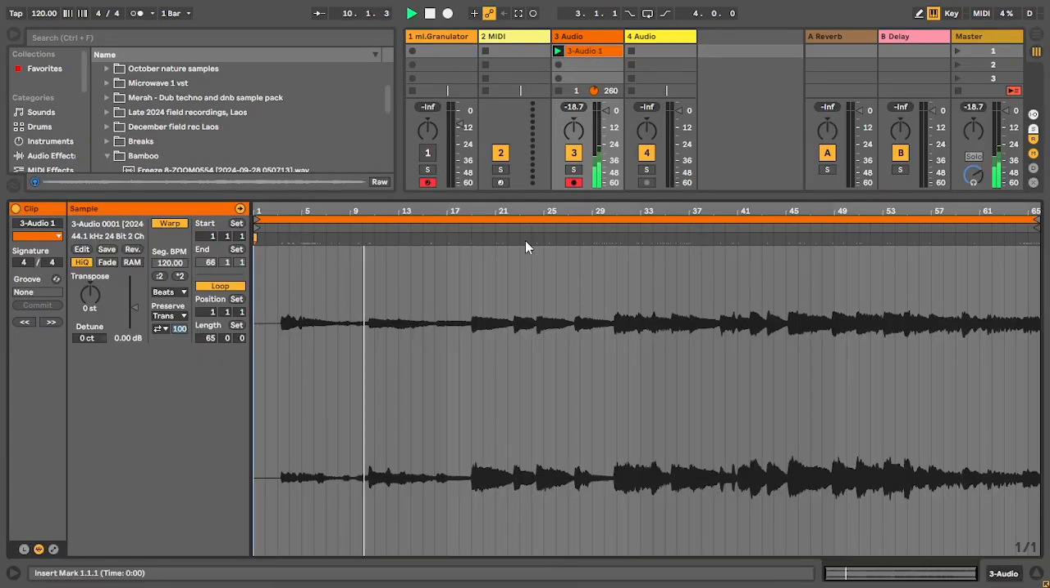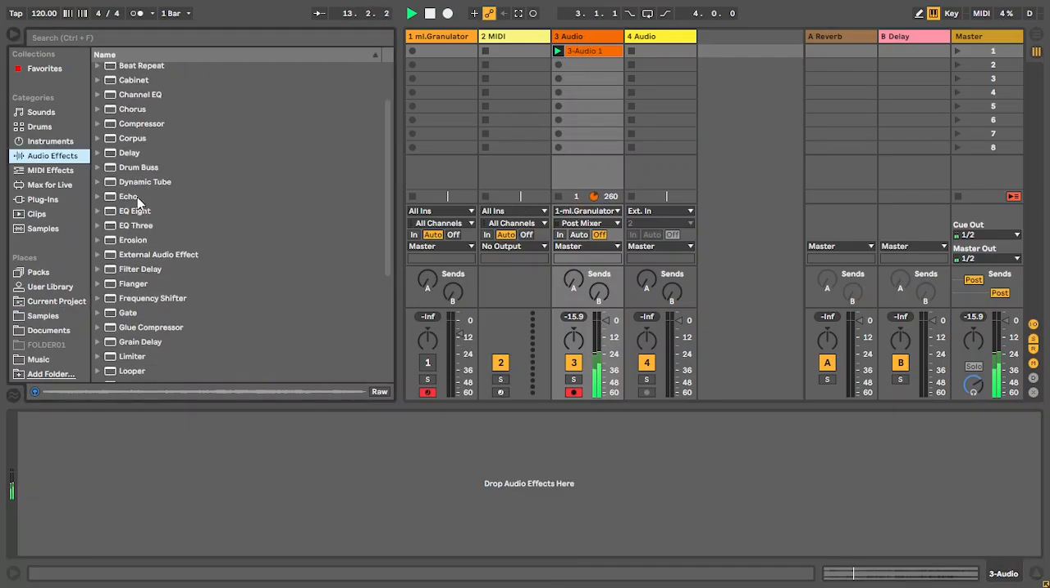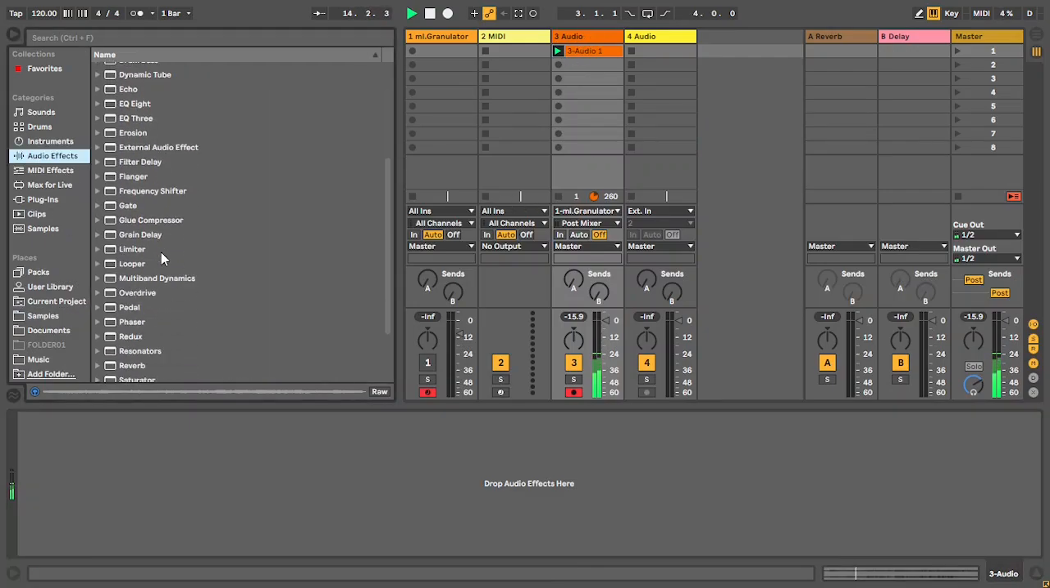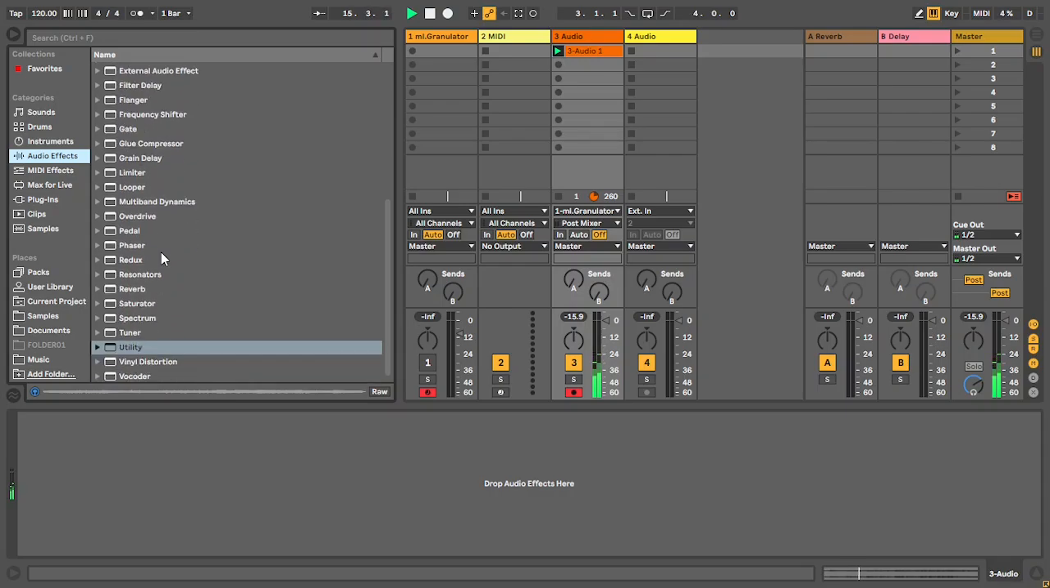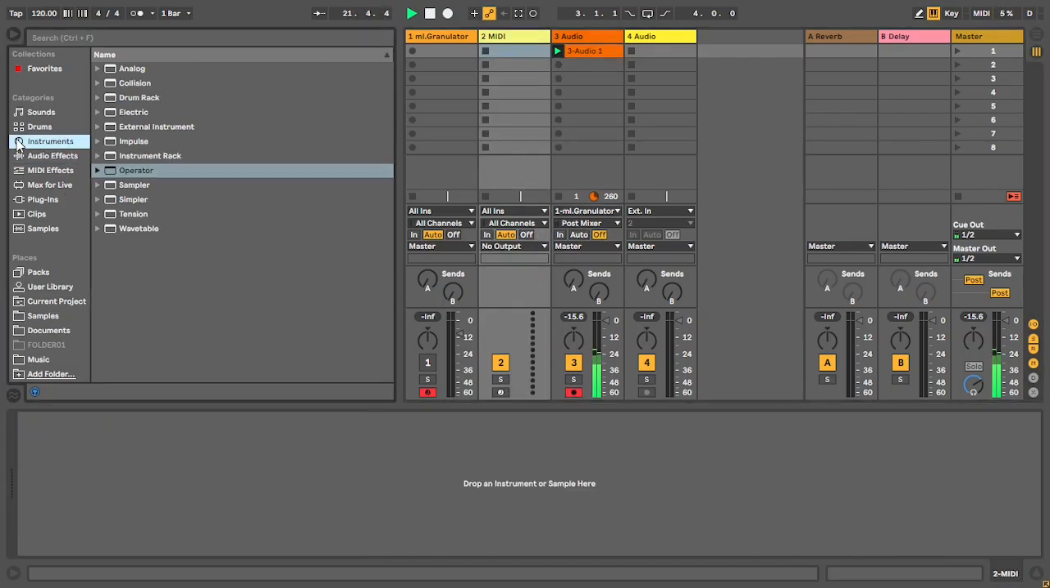So something really good to do with dub techno is use a vocoder on a field recording to make dub chords. So let's grab a vocoder here. And something you have to do first is to send some audio into the vocoder. So we get a synth.